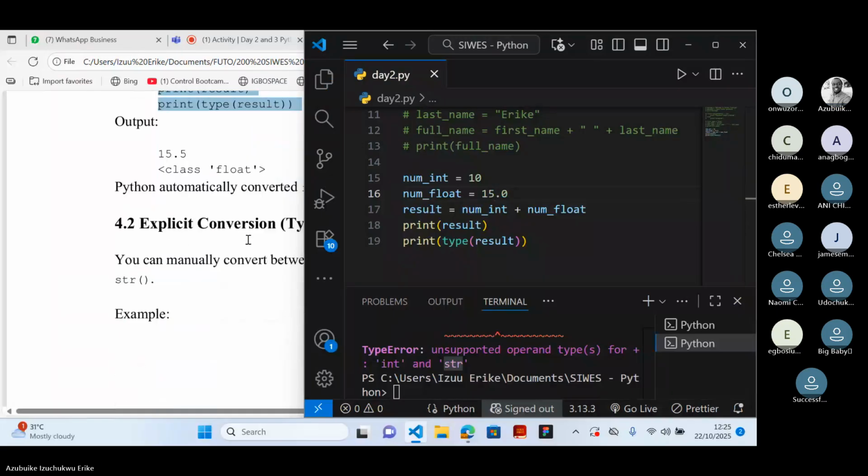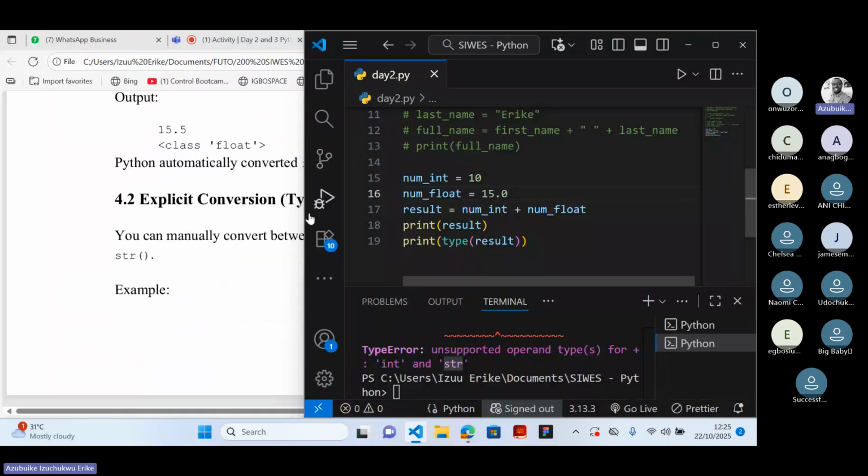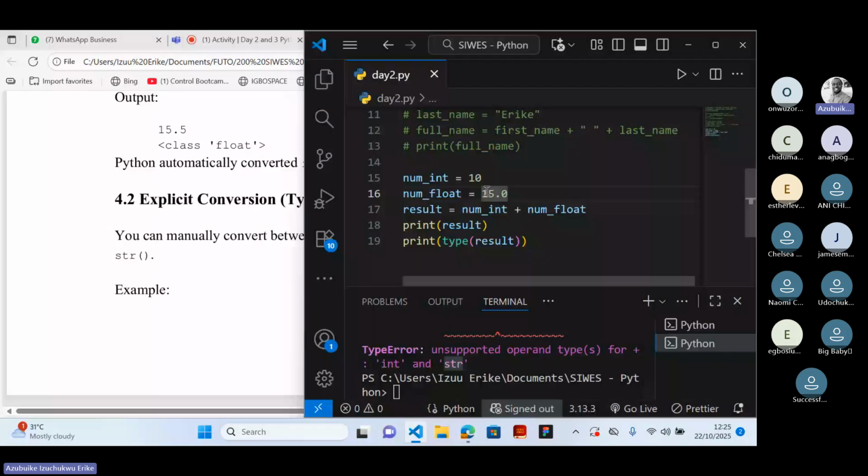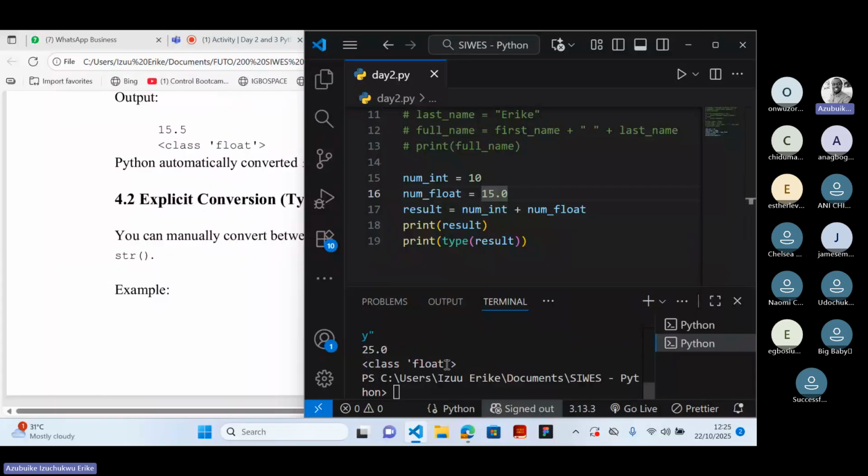Now, explicit type conversion is the one that you do by yourself. I think I've done it here. You can manually convert between types using functions like int, float, string. I've used these before, right? I've used int before. Now, I also want to use float. Let's look at an example. This is actually a float. If you run it, what's going to happen? It says this is a float.